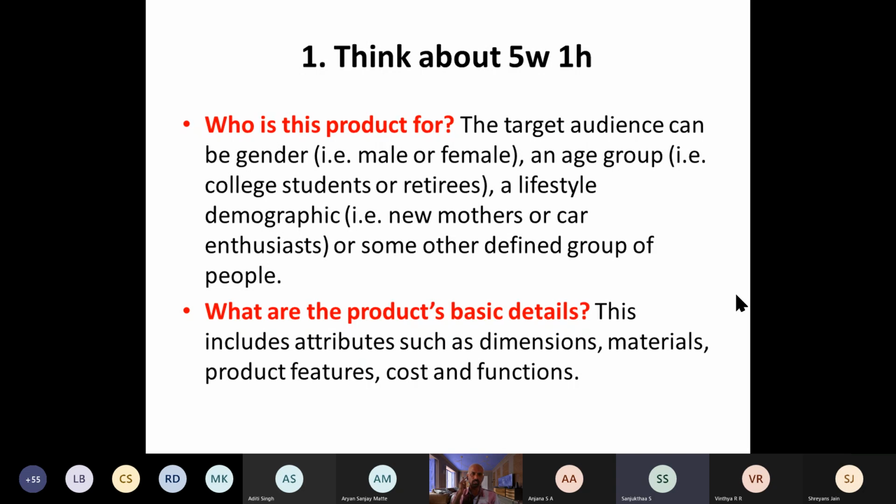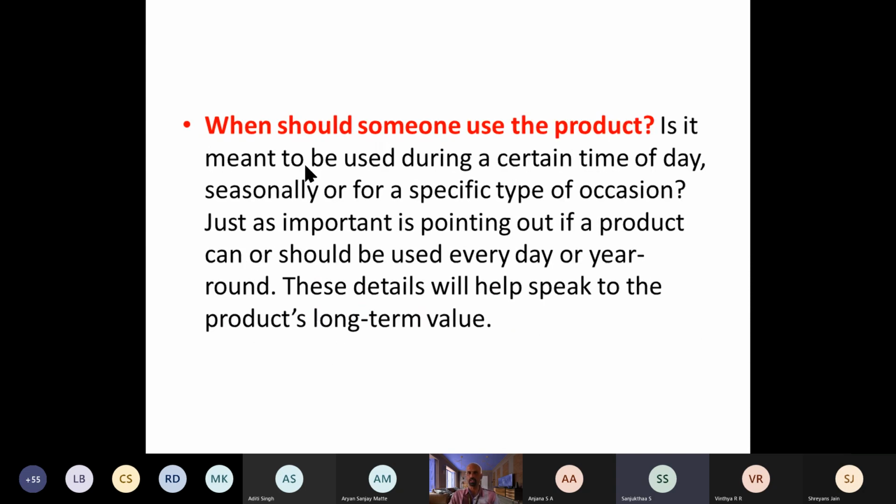And the second thing, what are the product's basic details? Basic details are dimensions, material, product features, cost, functions, everything. So here I have given the 5 Ws. The first W is who, the second one is what. That's what we have seen. But the third one is when. When should someone use the product? Is it meant to be used during a certain time of day, seasonally, or a specific type of occasion?